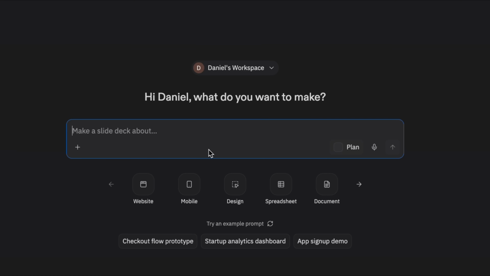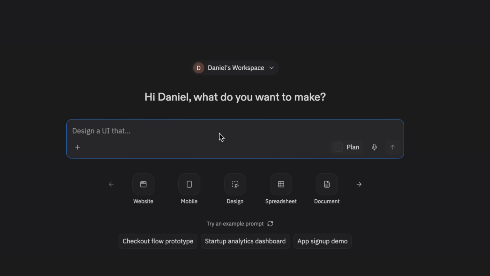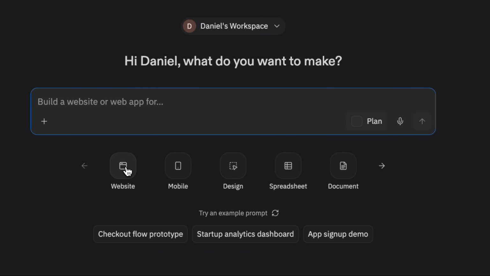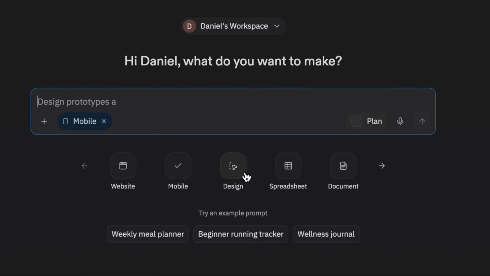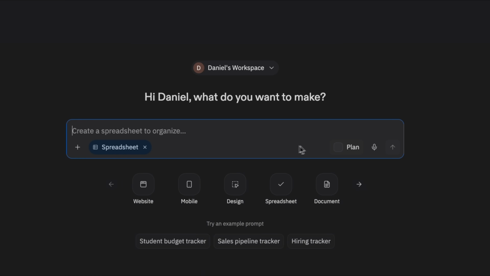Friends, inside Replit, this is the main workspace. The interface is intentionally simple. In the center, there's a single input box where you describe what you want to create. You can also start from a variety of built-in templates, making it easy to create different types of projects from a single workspace. And honestly, that's one of the most interesting parts of Replit.